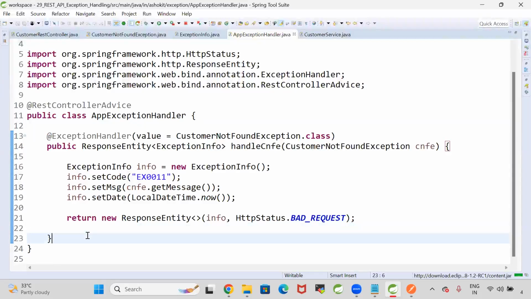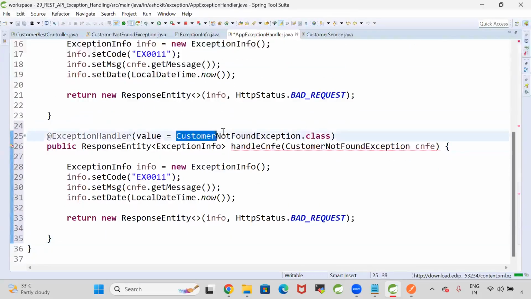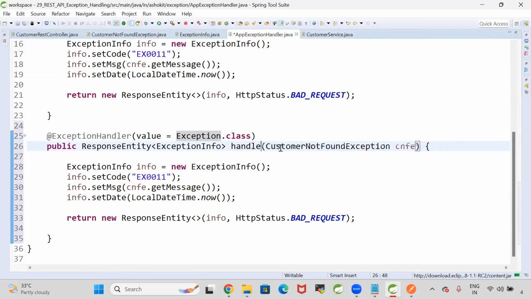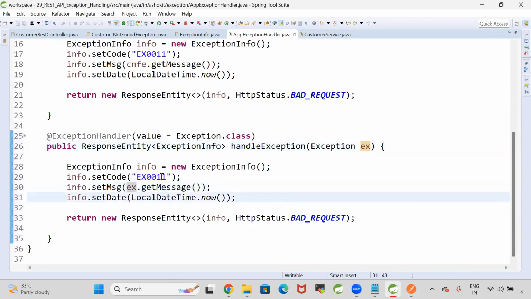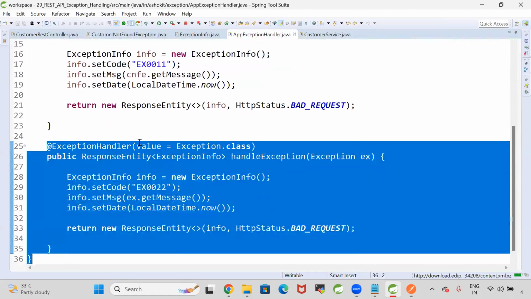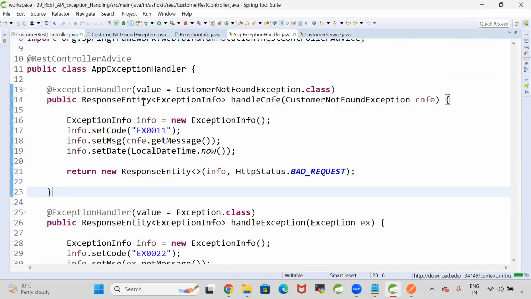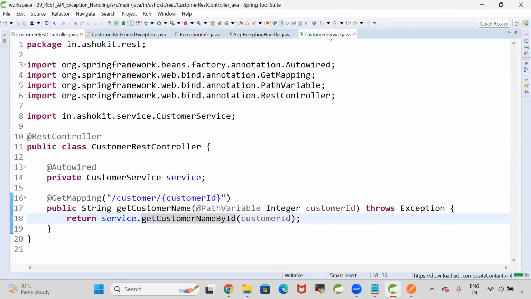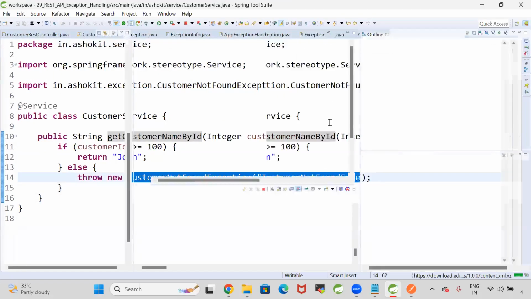Let me check this. You are saying that you will write here exception dot class, and handle exception, and you are keeping that exception here. Yes. Now here exception dot get message. We are sending that as 22, or else let me give it as 22. Okay. So yes, handle exception. This is one method, and this is another method. Which exception is my method throwing? Customer not found exception.